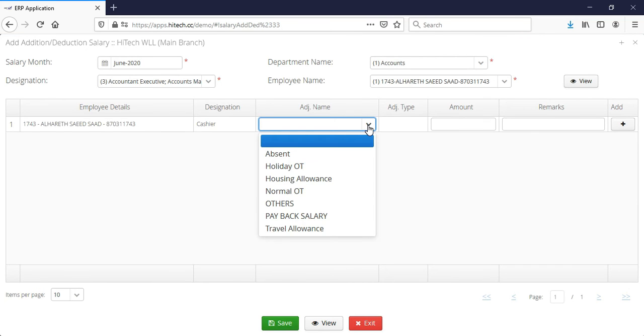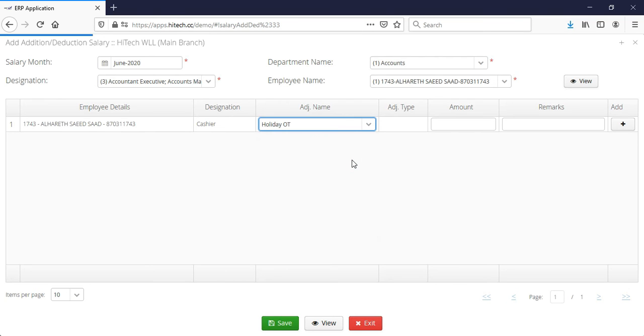So in the employee information, I can assign fixed allowances. These are the eligibilities for him: absent, holiday OT, housing allowance, other normal OT and other allowances, travel allowances. So you can select, if he has holiday OT, you can assign 15 BD.